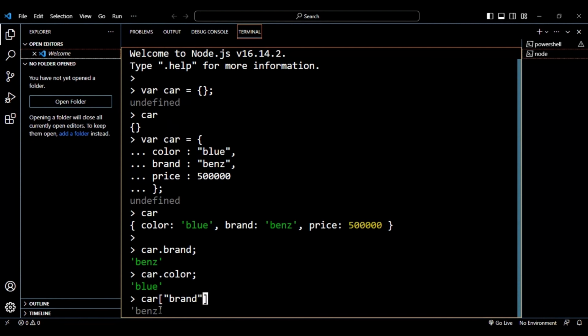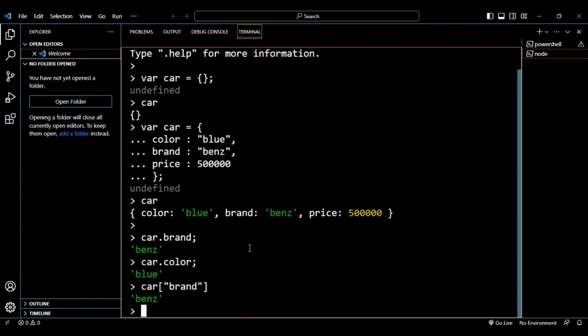So here I'll say just brand. If I say brand, this prints the respective value. That's Benz as the value here. So if you see the output here, Benz is the respective property value. So this is the second way, and this is the first way. By using the dot operator you can access any object property value, and the second way is by using the square brackets and double quotes you can access any object property value in JavaScript.